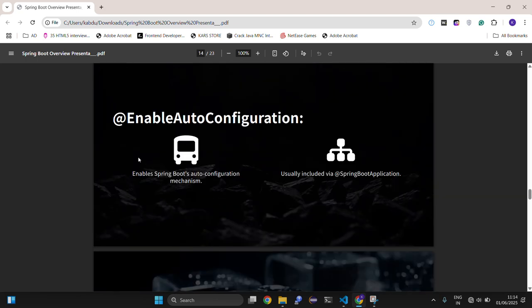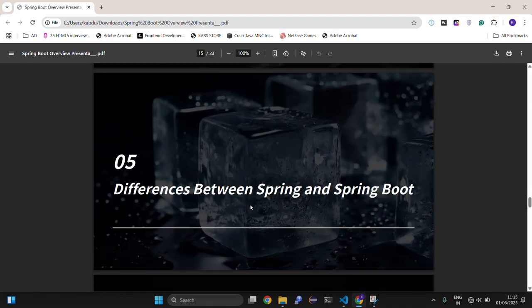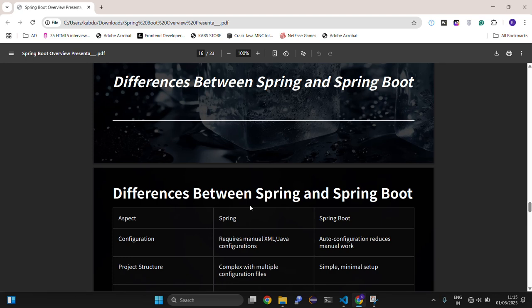After that, we have enable auto configuration. It will enable the Spring Boot auto configure mechanism. It will automatically configure the beans based on the dependencies you have added in your pom XML file. After that, there are multiple features, but I will only explain a few of them.